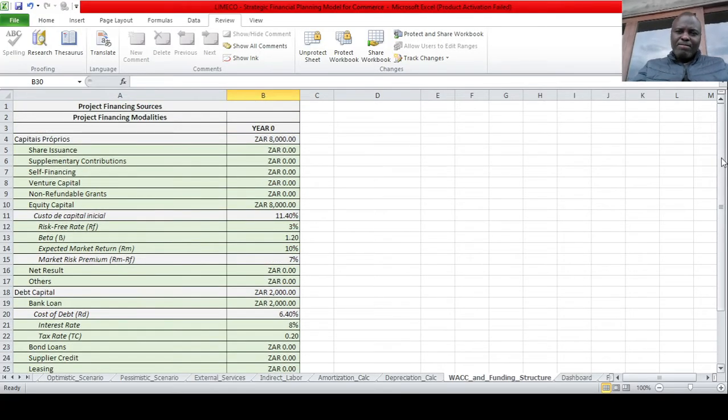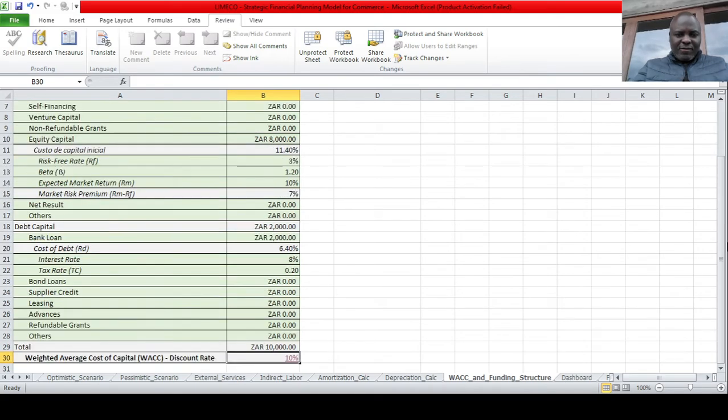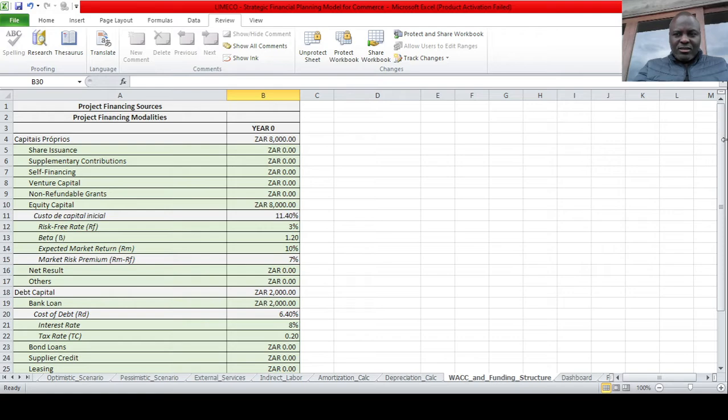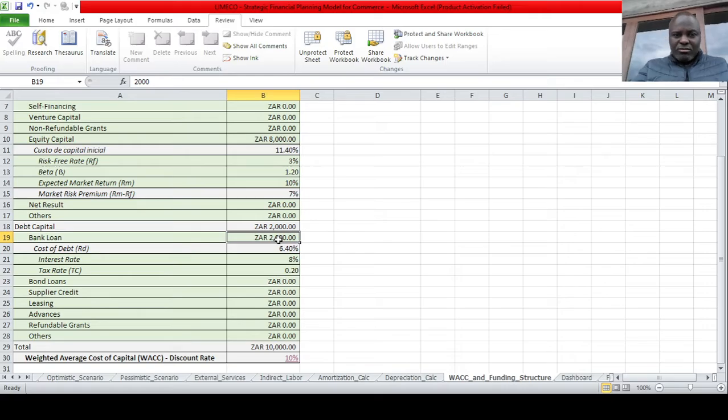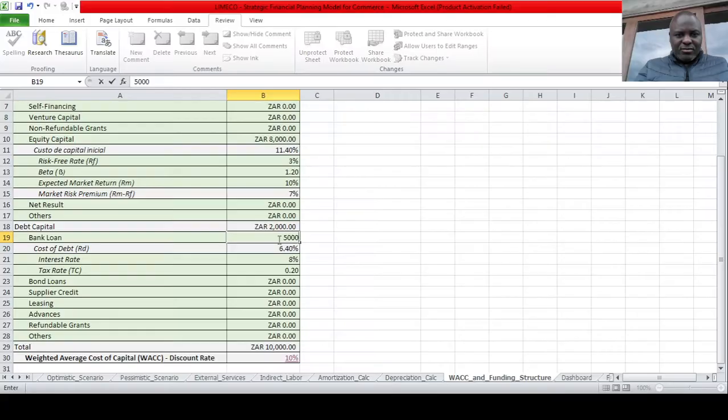In another template, here is how to get the discount rate. You must insert here the bank loan. For example, it is 5,000 rands, and the equity capital is 15 rands. The discount rate is 10%.